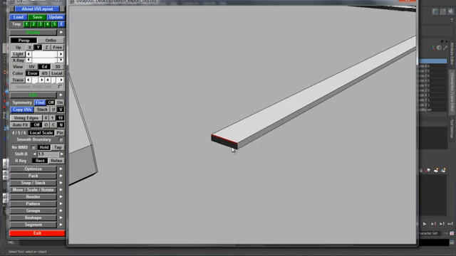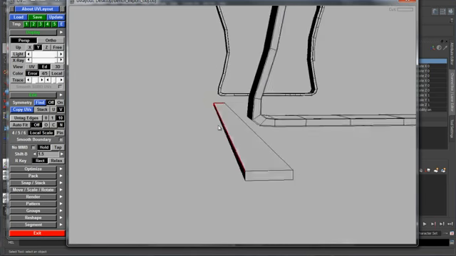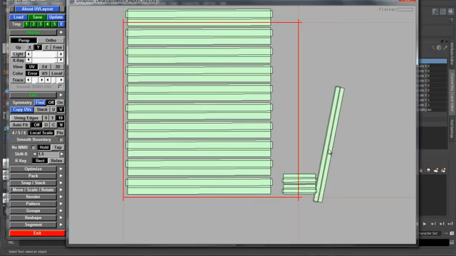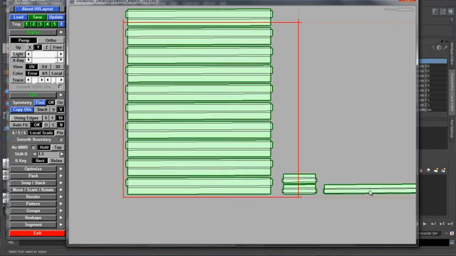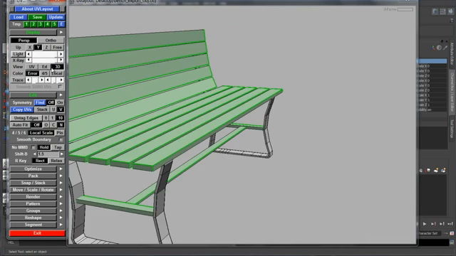Doing the same thing with this one, just with the C button, selecting edges, hitting enter, then D, and going to the UV view, holding F to unfold it, rotating it, and just placing it right next to the other ones.